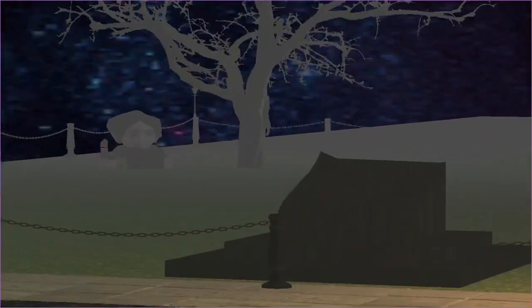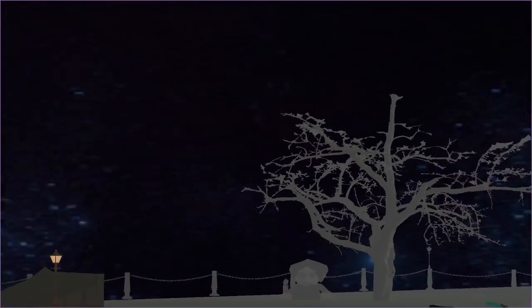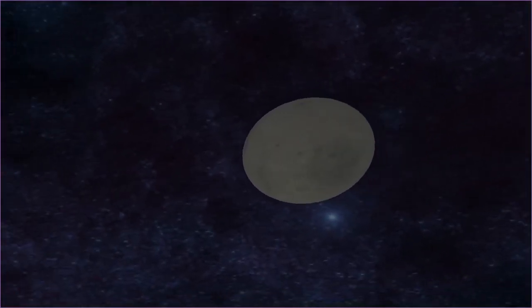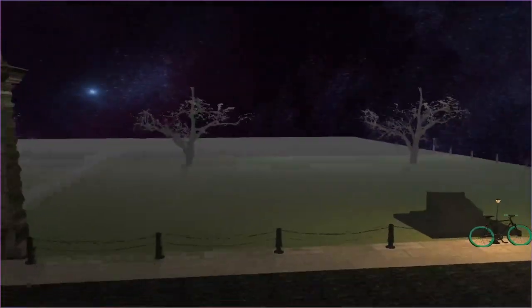You have linear fog, and as in the opening video, I showed space actually moves. So if you look closely, zoom in, you can see the space is moving ever so slightly. We have a moon, which is affected by fog, and it's moving as well.